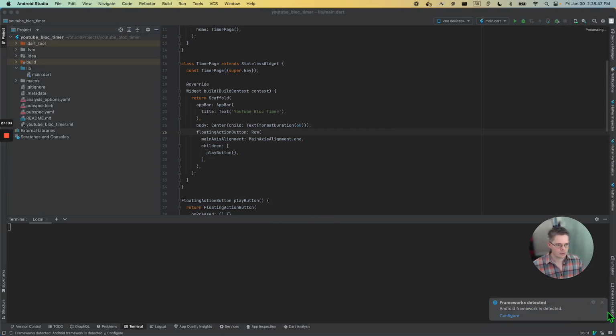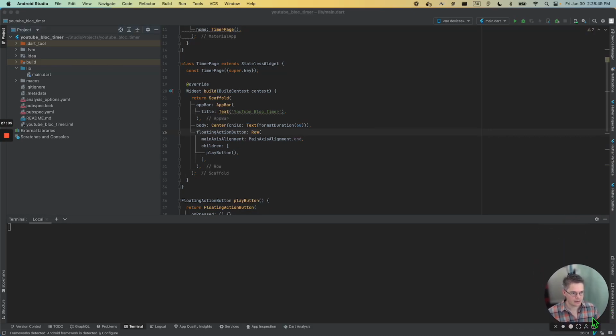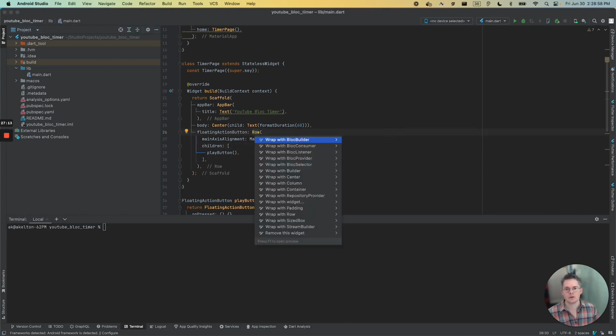Cool. So we just did FVM flutter pub add, so now it's in our pubspec, and also in the IDE, I added the bloc plugin. What that's going to allow me to do is this. Now I have more options. See, all these bloc options up top, or even a repository provider here. That's kind of cool. Maybe even Stream Builder is new. I don't know, I didn't see that one before.